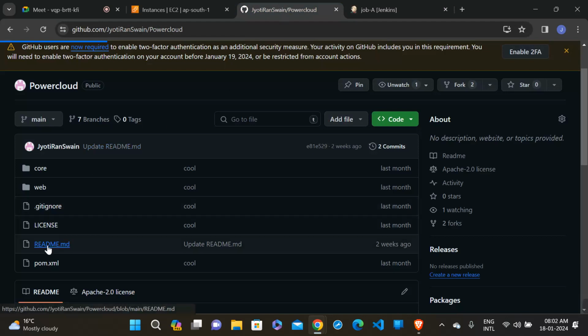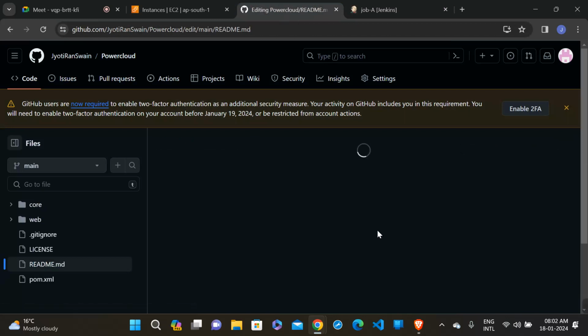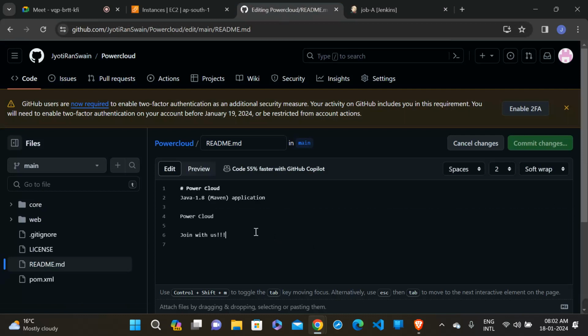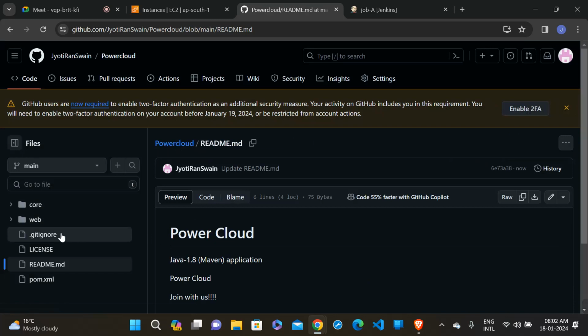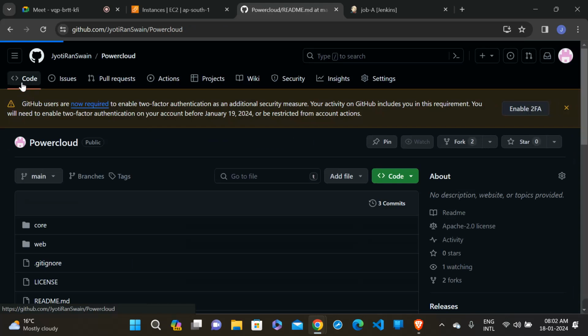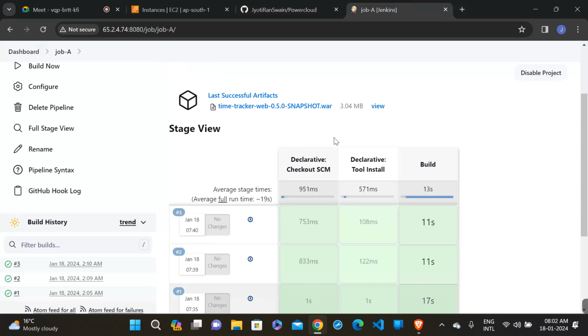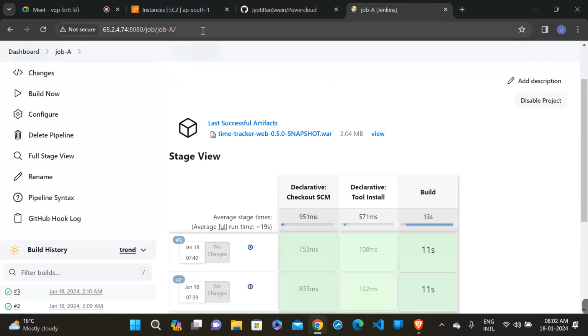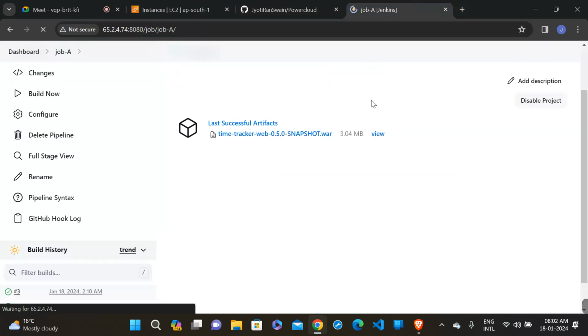Let's go to the README file and change something here. Just add another exclamation mark and commit it. Let's see what will happen. It may take some time, maybe a minute, or a few seconds. Let's refresh it.